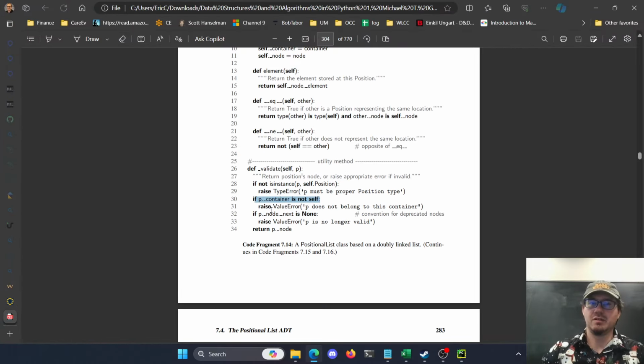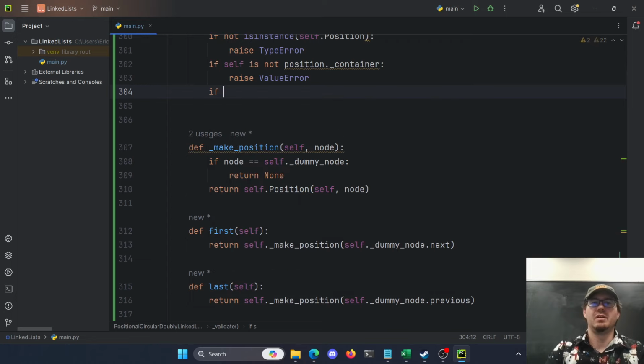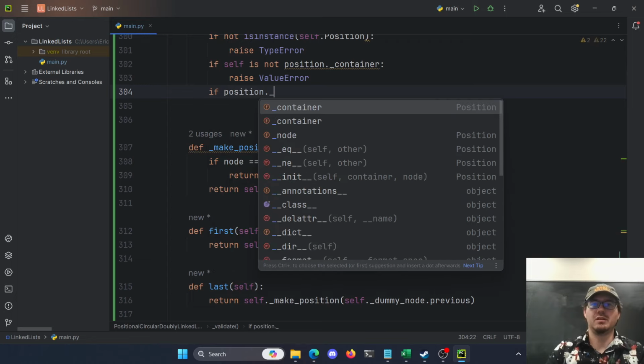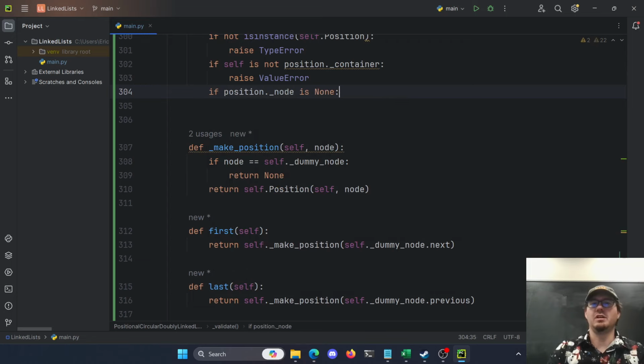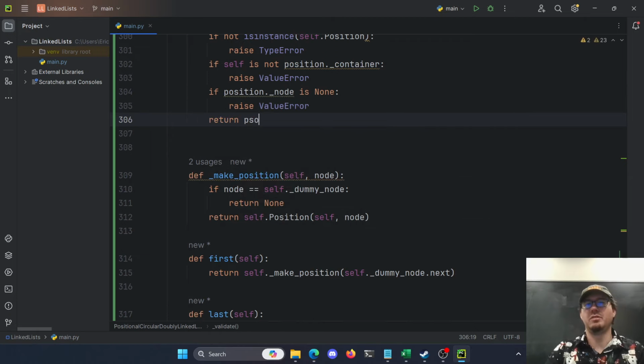So make sure it's the right container. Then see what it is here. So there's a way you would mark the node to say it's no longer a valid node. So when we delete a node, one of the things we're going to do is set its next to none to say, hey, it doesn't belong anywhere here. So one last sanity check here as well. So then if my position.node is none, raise a value error. Otherwise, then I'm going to return position.node.